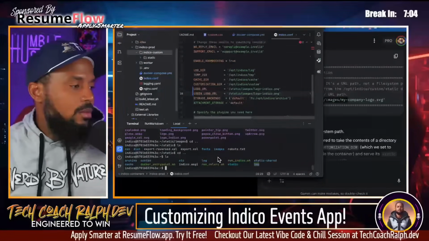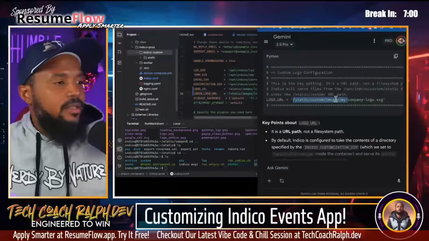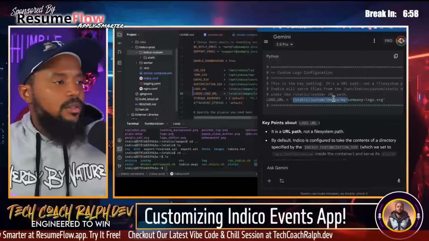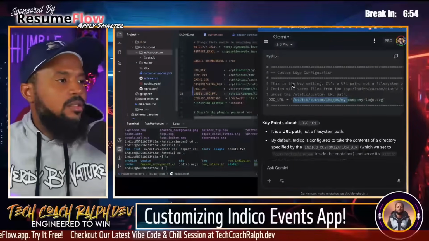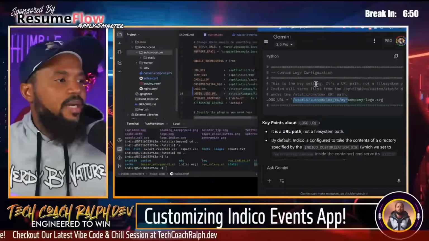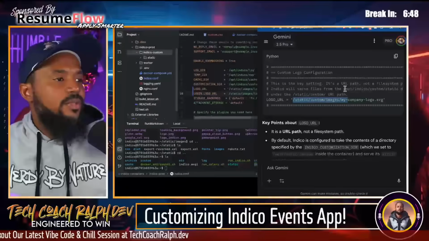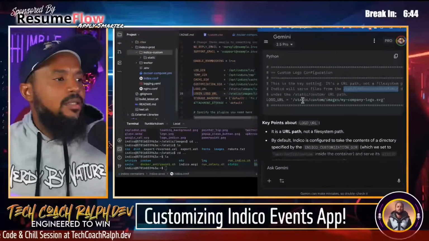So how do you... we got static custom images, my company logo is the logo URL. This is the key setting. It's a URL path, not a file system path. Indico will serve files from the opt custom static directory under the static custom.